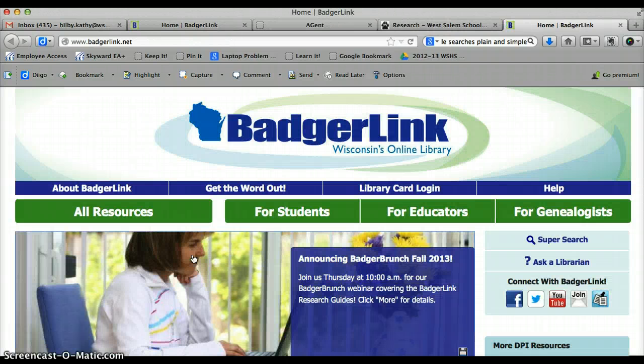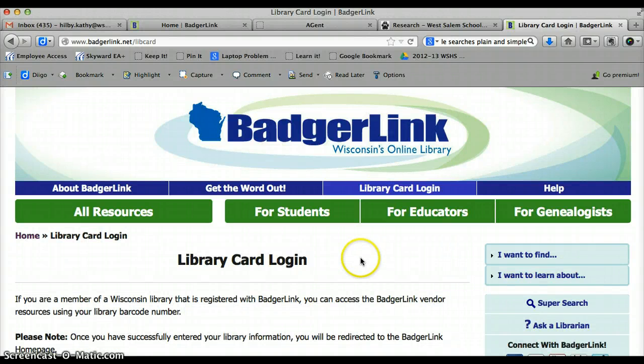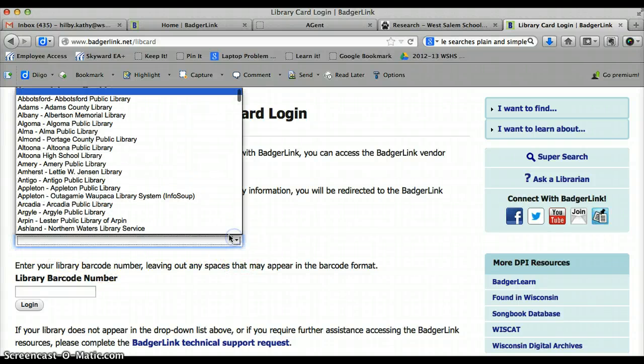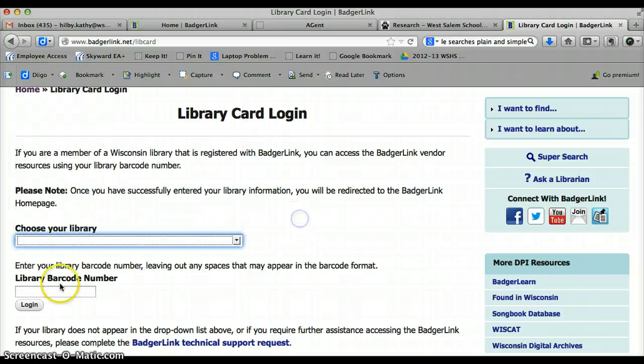If you would choose to go to Badgerlink from home, you would use the badgerlink.net URL. However, they need to have proof that you are in the state of Wisconsin, so you would need to have a library card from our public library in order to log in. And you would simply click on the library card login, and you would choose your library. So you would scroll down to find West Salem on here and then enter your library barcode from your card, and this is done with no spaces, so just all smashed together.